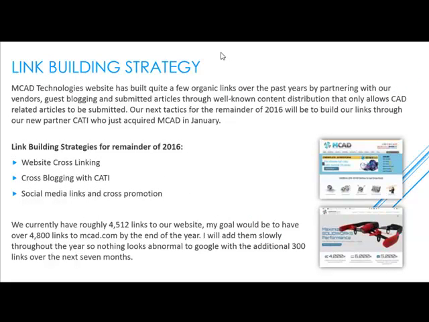Another part of our SEO strategy was link building, and over the last 4 years, we've really focused on getting external links back to our site. We've done that through things like partnering with vendors who sell our software for us, or whose software we sell for them, guest blogging, and submitting articles, things like that, to really be out there in the industry talking about the products and services we offer, and then linking back to our site.